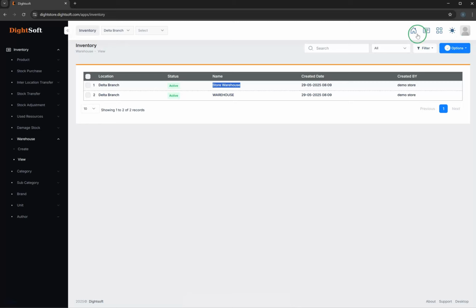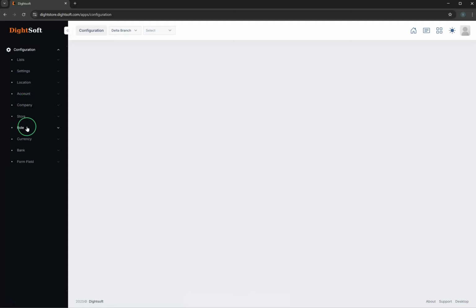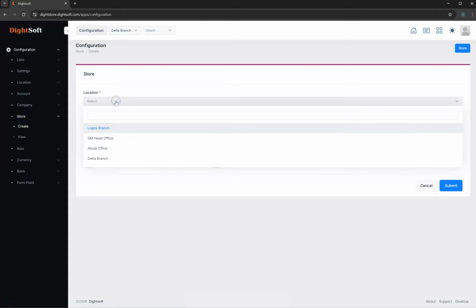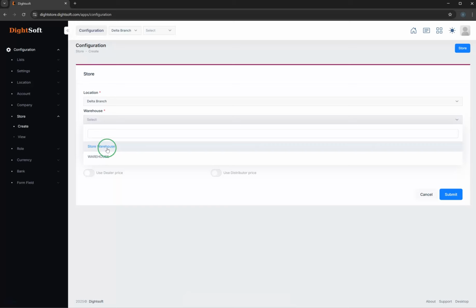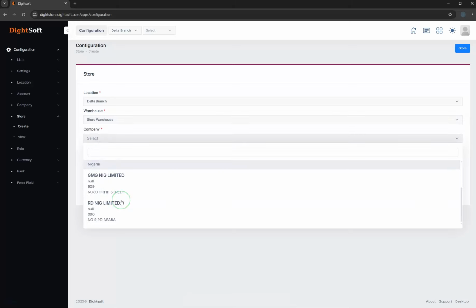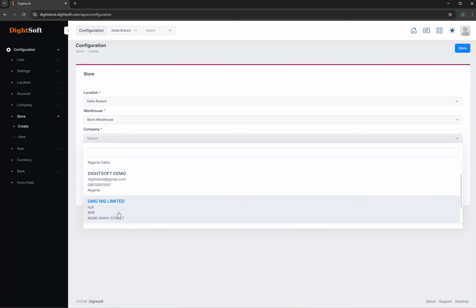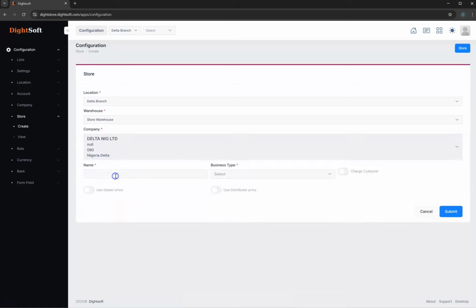So now I can go to configuration and go to store and go to create. So now I want to have different kinds of store. So I'll create it in Delta branch. So see, this one we use my store warehouse. So the company, you will select the company. So I will select this one. Okay, so I will just select this particular company that I've created.